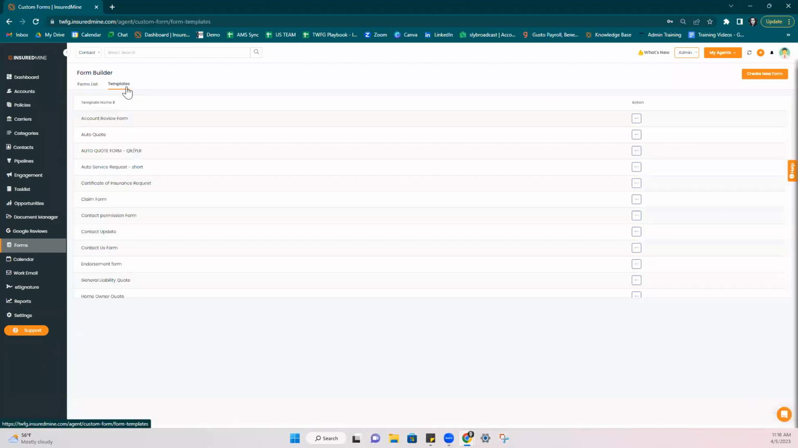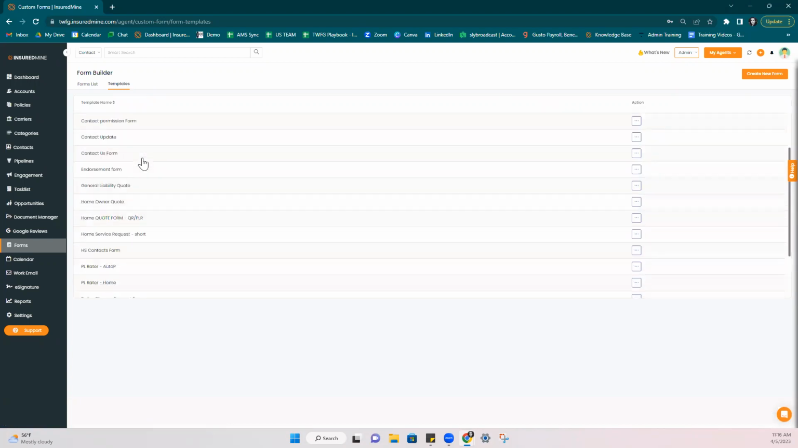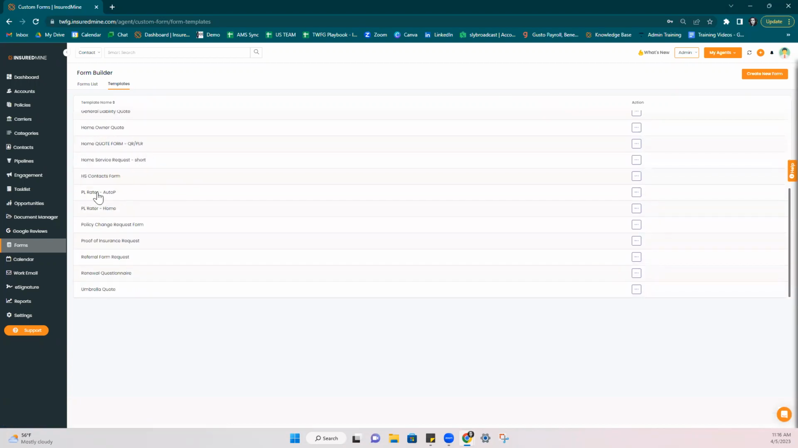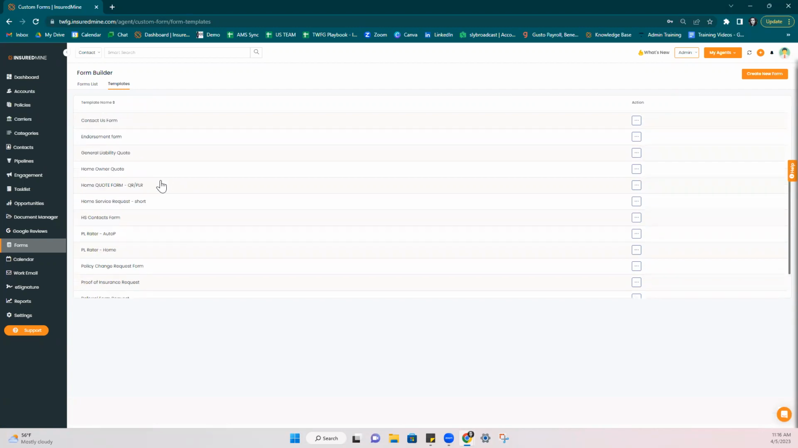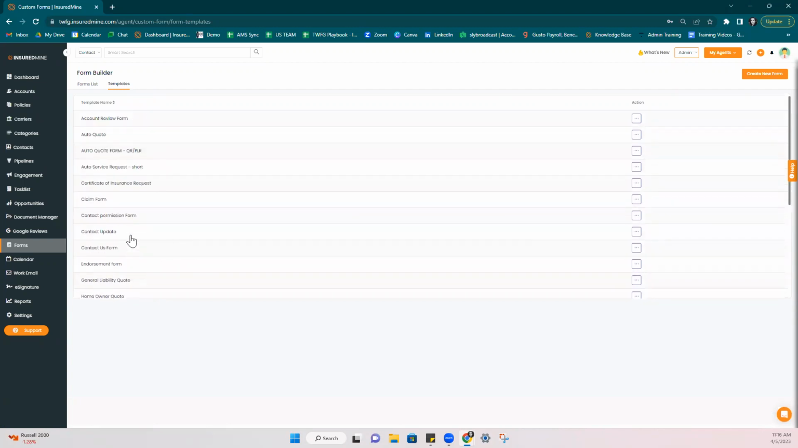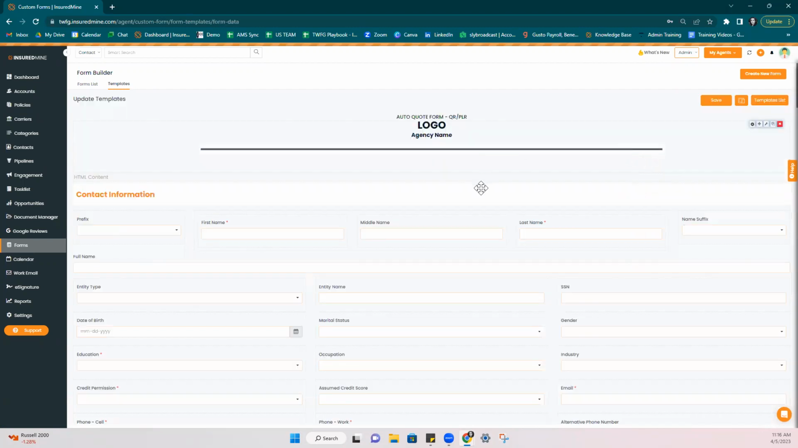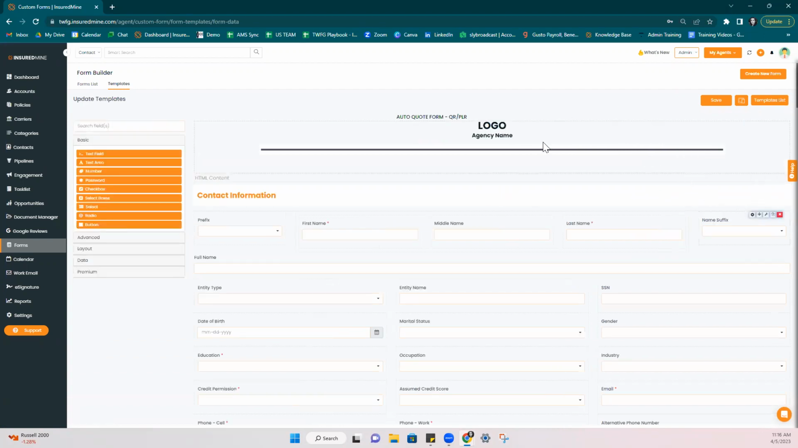Another option that we have here in templates is QL Rater, PL Rater form. These forms you can use for home and auto quote. On these two forms, or these types of forms that are directly connected with a rater, the only thing that you're able to modify is the logo. Everything else on the form must remain the same, but you can save this directly in order for it to be sent over to the rater or to be able to sync with the rater. So once you upload the logo, you can save this form.